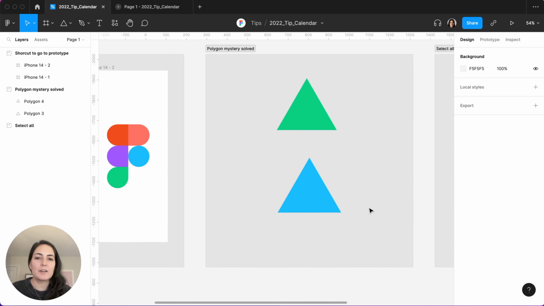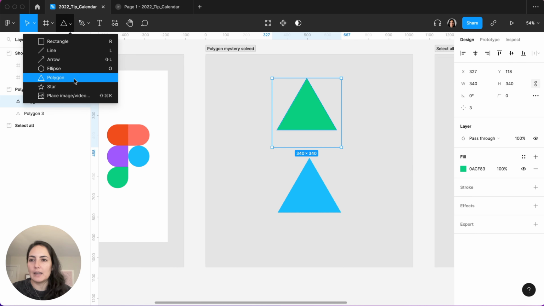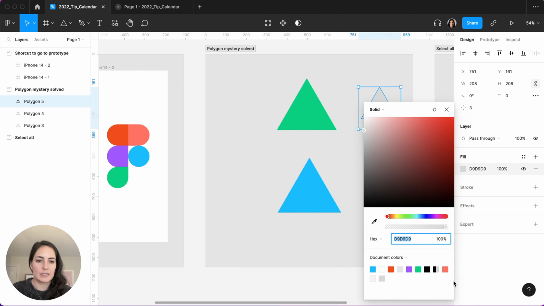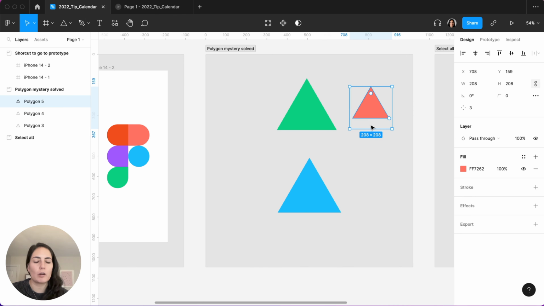Next one is a mystery solved for me. So whenever I'm making triangles, I usually go up to the polygon tool right here, click on this and create my triangle. And you see it's got that space here. I'll change this color so we can see it a little better. And this, especially when I'm doing anything with auto layout with the triangle, it kind of makes it funky.